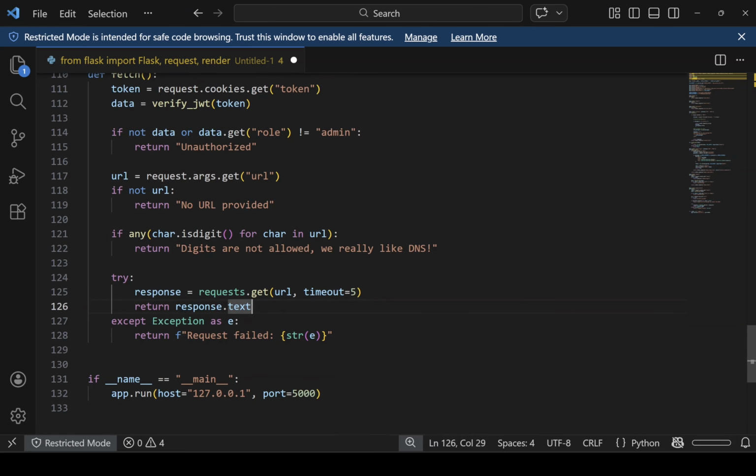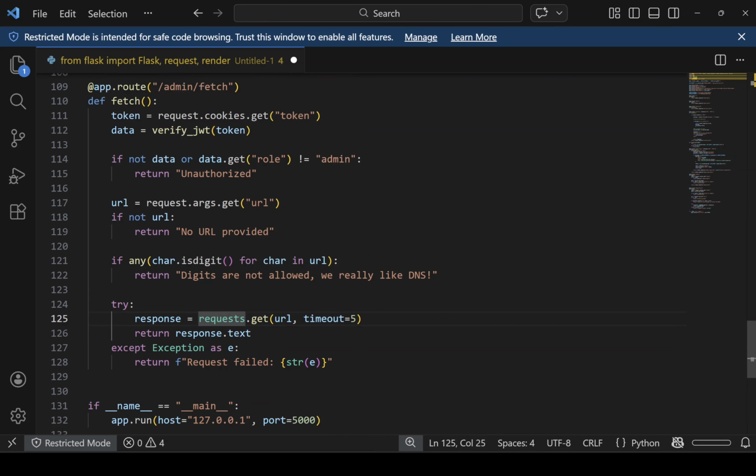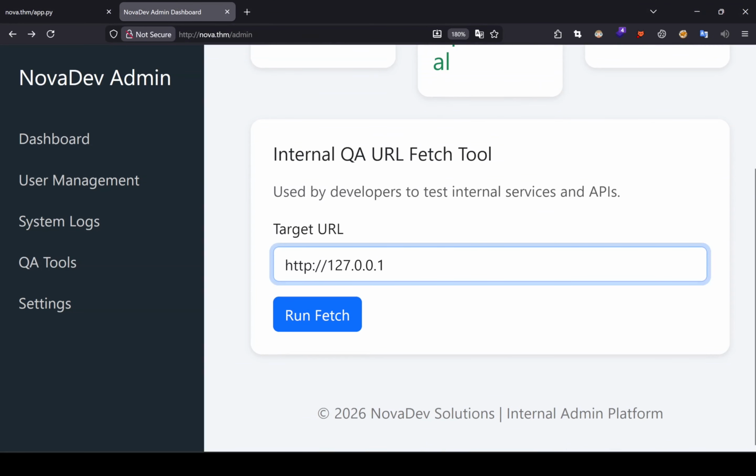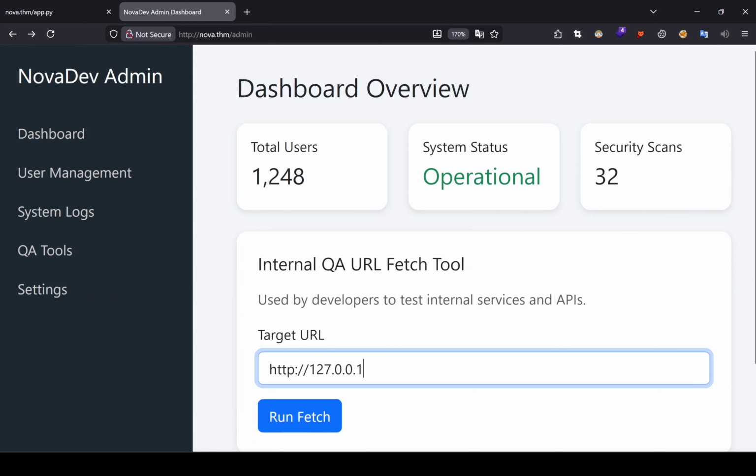Alrighty, so we are dealing with requests here, and we cannot type any digits. So we cannot try 0.0.0.0 or 127.0.0.1 addresses. That is a bit of a challenging task here. Now our main thought process should be: what are we trying to achieve here? We have the admin access here.